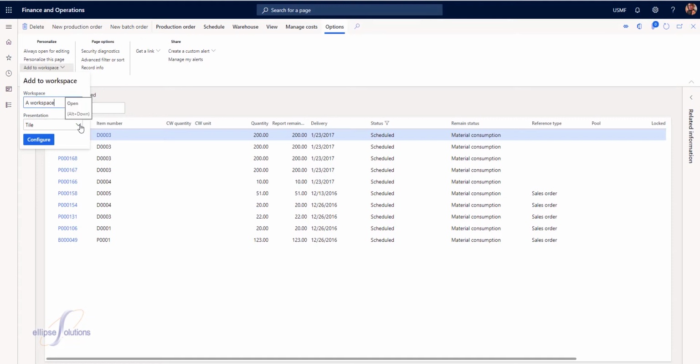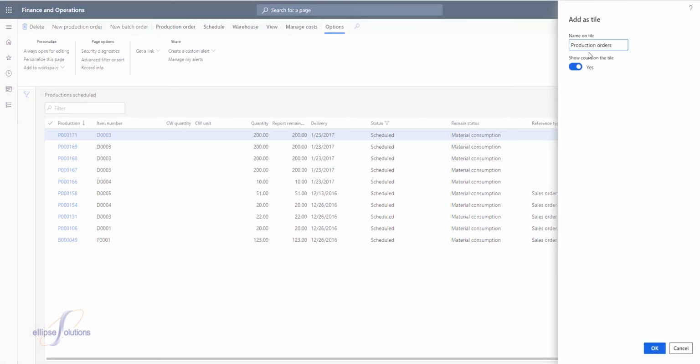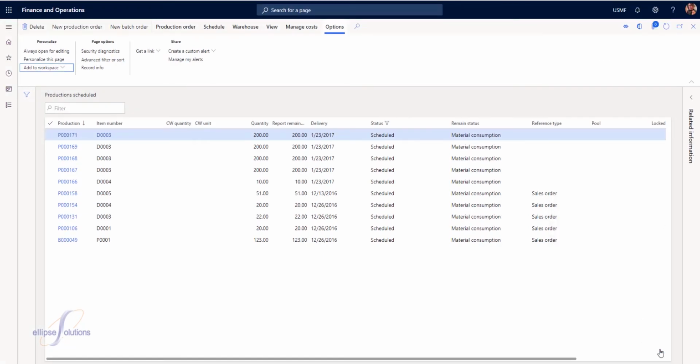I can present the information in a tile, a list, or a link, and those are the three different ways that you can see information in a workspace. So I'm going to select Tile, and I'm going to click Configure. This will open up a new form here that will allow me to change the name however I want it. Because this filtered view is called Production Scheduled, I'm going to call this Production Scheduled, and I'm going to say yes, I want to see the count on the tile.